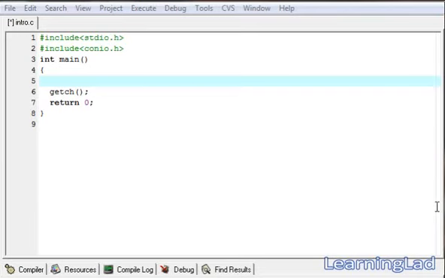This is Anil with a video tutorial for the Learning Lad on C programming. In this video tutorial, we're gonna see the pointers in C.